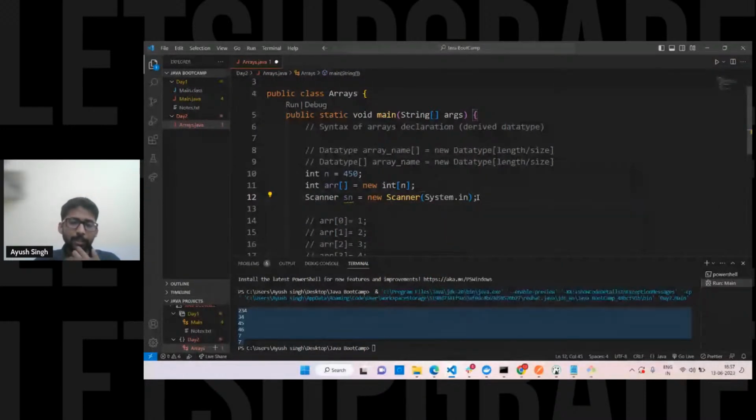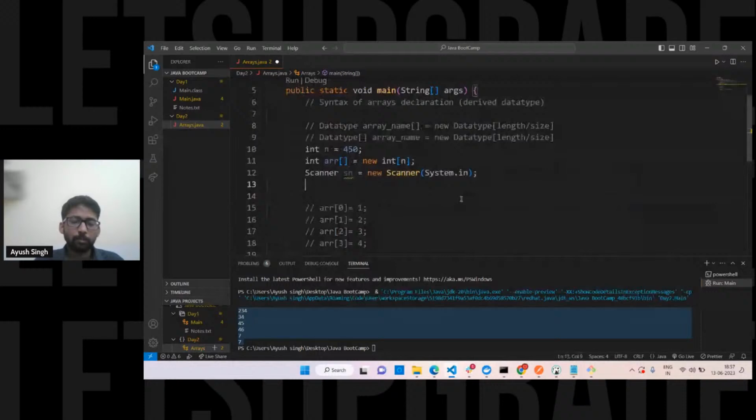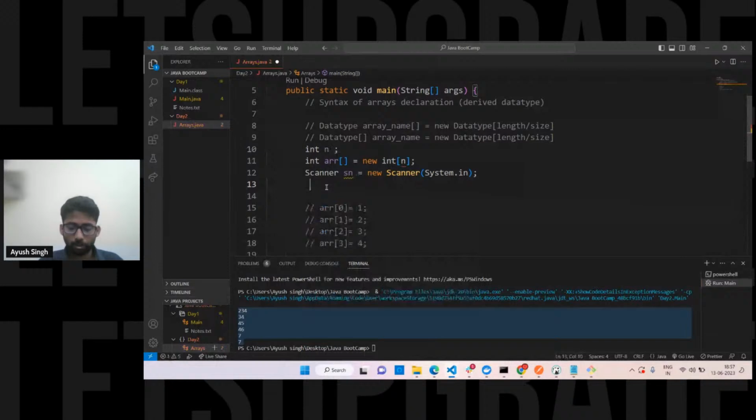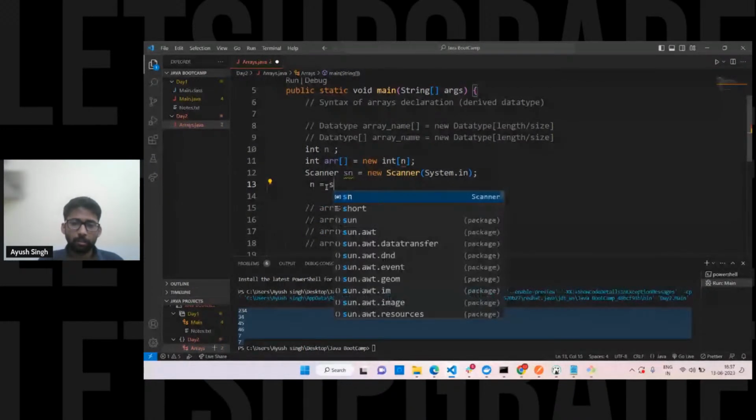Okay, if you remember in C, that is a bit different. I don't know much about C++, but in Java we do like this. So we have a buffered reader, we have a scanner. You can use any one of it. So if you want n to be dynamic, you can simply pass it like this. You just declare the n, right? And here you have to use it like this. So n is going to be sn dot nextInt.